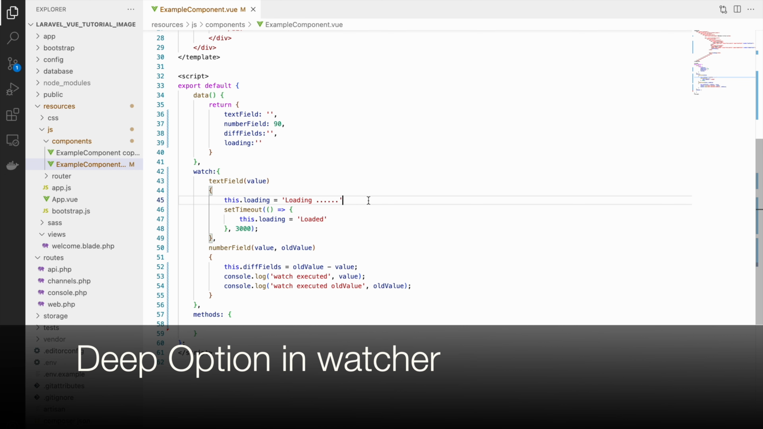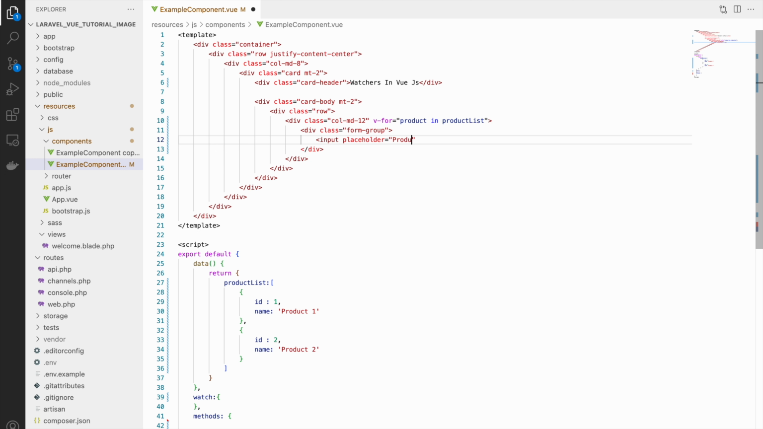In the div, write the v-for directive, and inside that pass product in productList. Now let's create one div with class form-group, and inside that we will be creating our input field. Here we'll be passing the product name in our input field. Write first a placeholder, let's say product, then the type will be text. Then you can give it a name. Then v-model, that will be product.name. And last, let's give the class form-control.